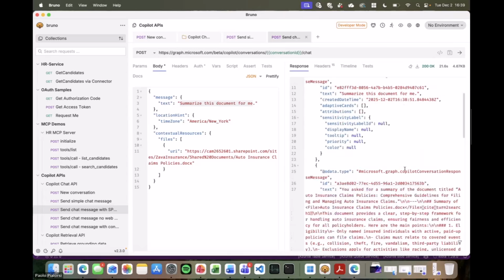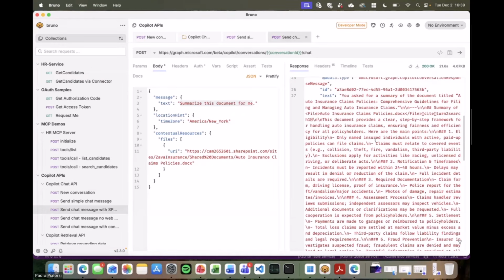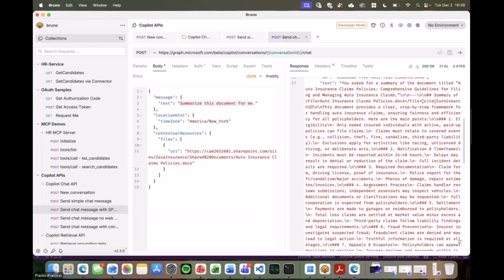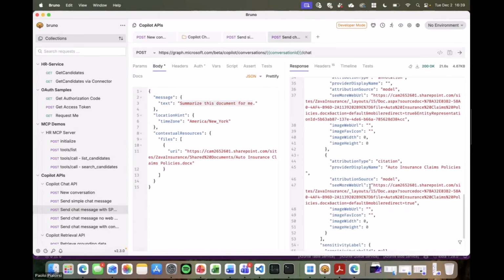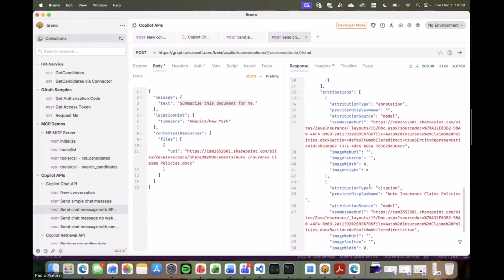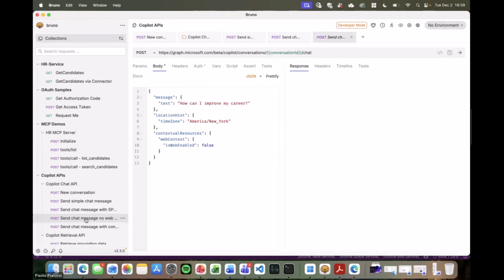And as you can see, I get back the summary of my document with all of the information I was looking for and with the reference to the document that was used to provide the actual response, with the annotation to the document. But we can even do more, and little by little I'm going to show you all of the options. We can, for example, choose if we want to rely on the web content or not. So while I explain, let me trigger it so we can save a bit of time.